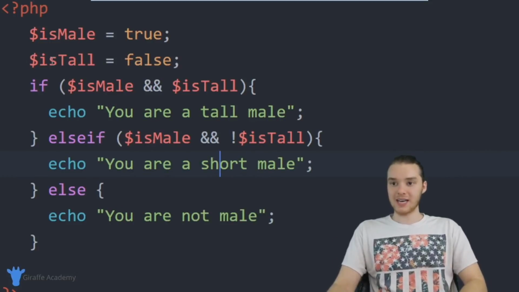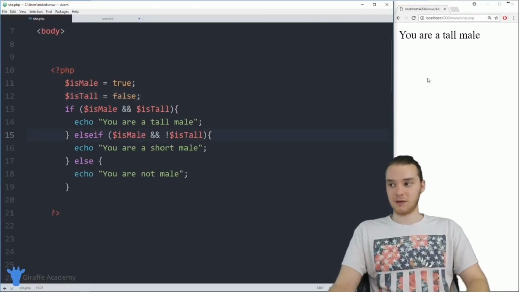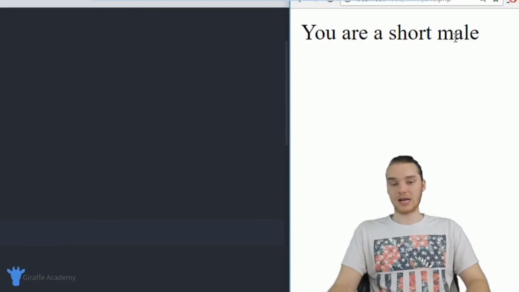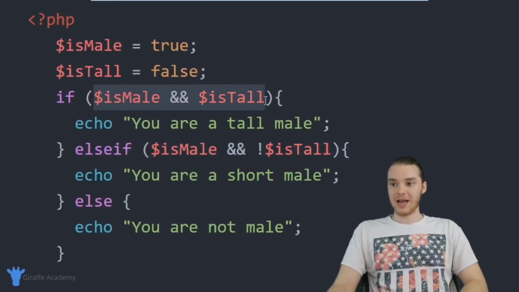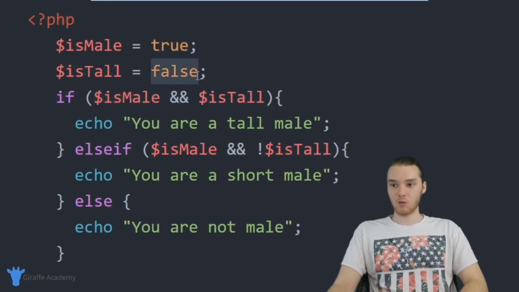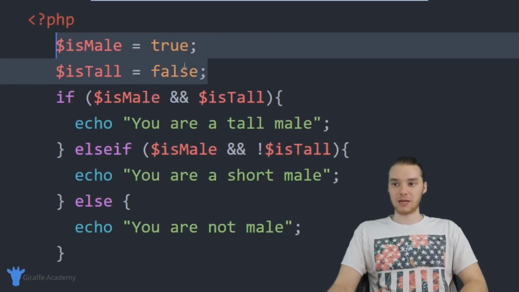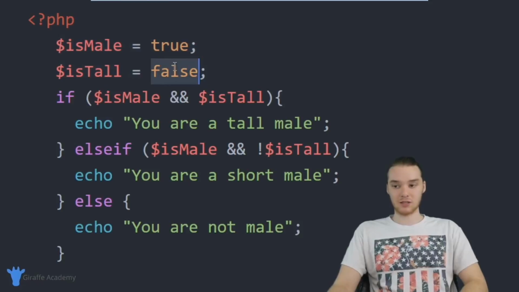And so now, if I set is tall equal to false, like I did up here, this if statement is actually going to be able to catch that. So now when I refresh my page, it's telling me you are a short male. So it checked this condition up here, and this condition was false because one of these guys was false. Then, since this was false, it came down here and checked this else if, and it checked to see if they were male and if they were not tall. And that ended up being true because is male is true and is tall is false. And so we printed out you are a short male.